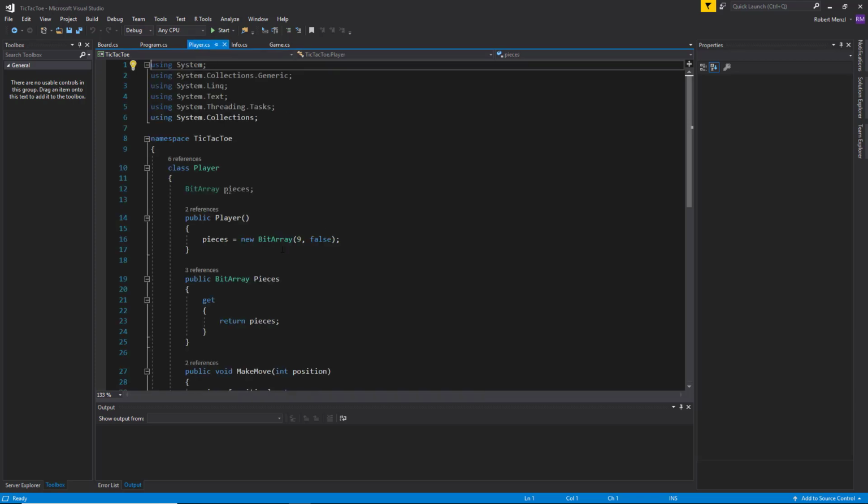Let's just look at player again. Bit arrays. What is a bit array? Bit arrays basically are just trues and falses. Right now, when we come into player and we create it, I set all the bit arrays for that player to false. So when I created player X, their bit array from 0 to 8 is all set to false. When I create player O, their bit array is set within the constructor to all false. And as they make a move, like say they move into location 3, which is 0, 1, 2 in the array, I would set that to true.